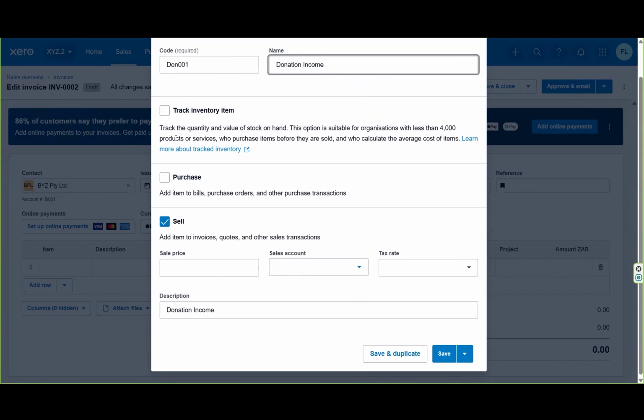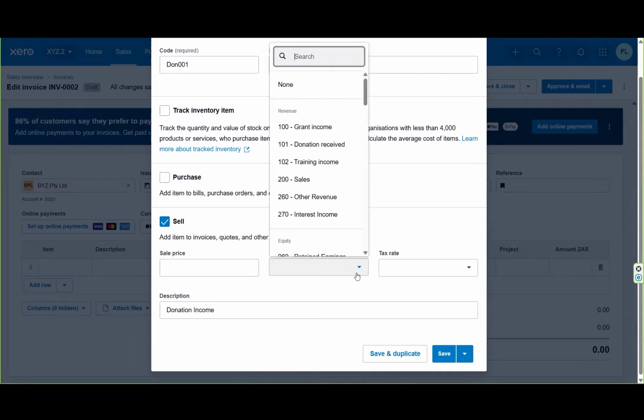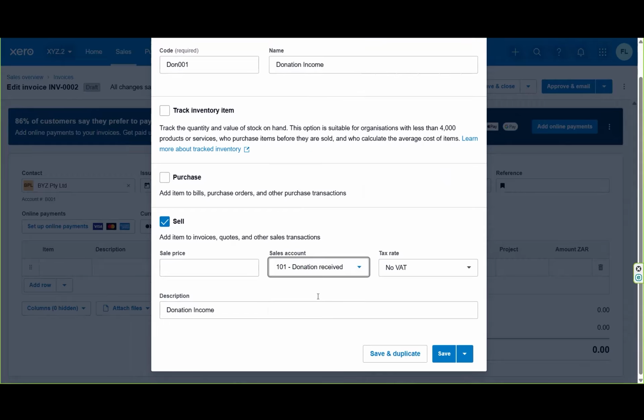And then you can see it's defaulted to tick sell because this is a sales invoice, right? I can put in a sales price, but I don't have to. I can choose the account. And if I choose the account, you'll see if I put donation received, it automatically populated the tax rate because I had no VAT in my chart of accounts. And what this does is that every time you choose DON as your item, it will take it to donations received and it will populate on your invoice itself. So I'm going to say save.